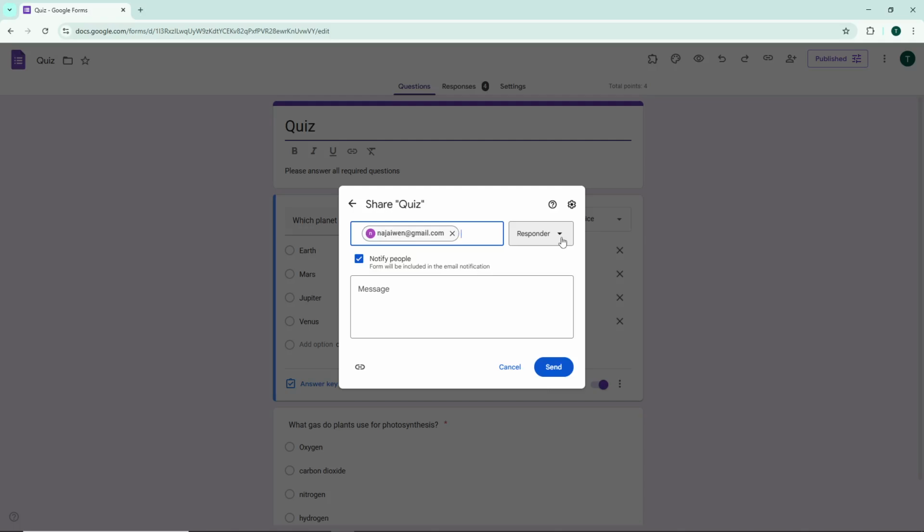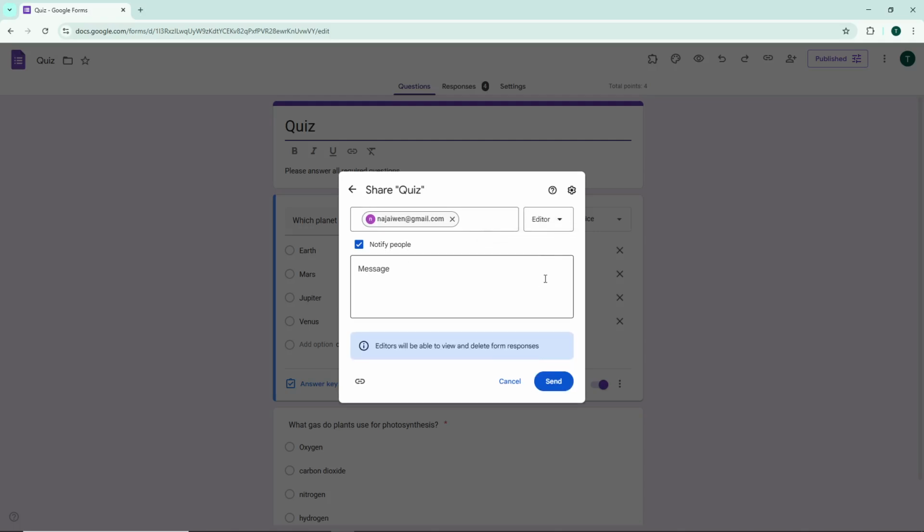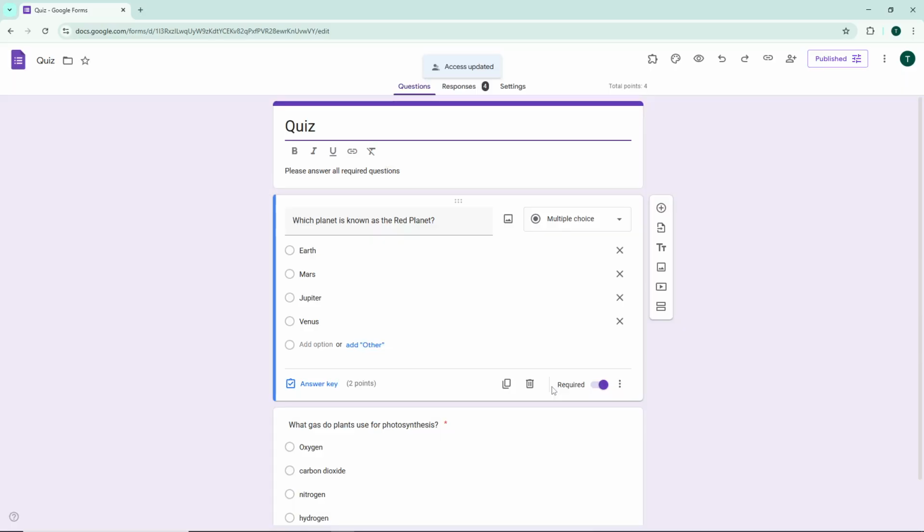Next, navigate to the email address you just added in the list. You'll notice a drop-down menu next to their name. Click on that drop-down and select Editor from the available options. This gives them editing permissions on the form. Once you've selected Editor, click the Send button to grant them access. They'll receive an email notification about this access, and they'll now be able to make changes to your form.